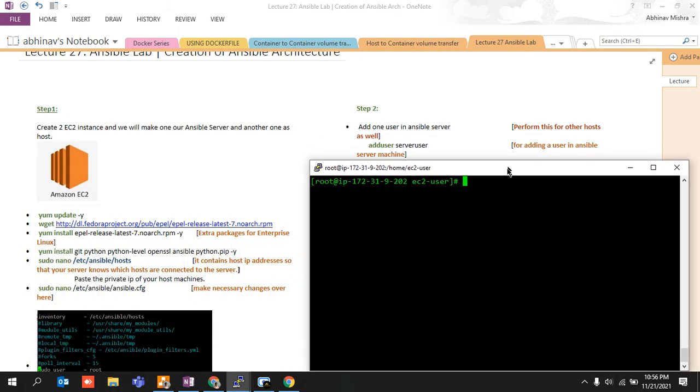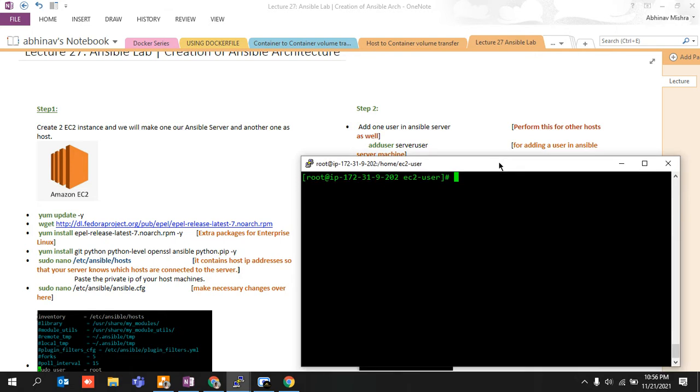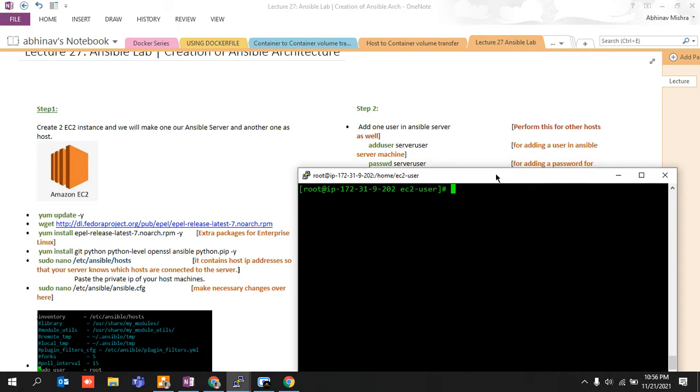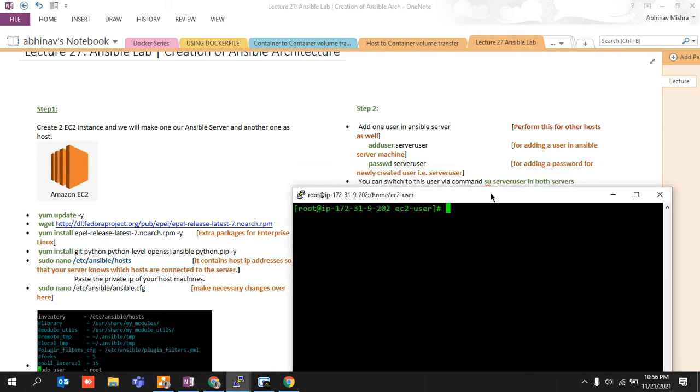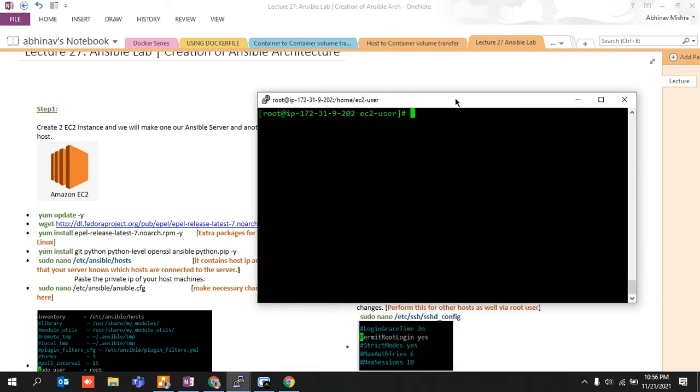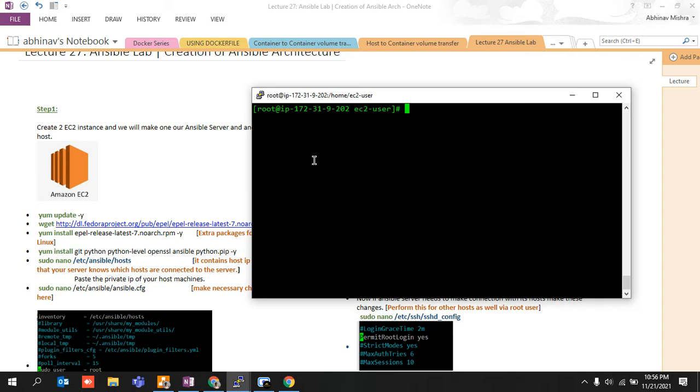What we are going to do in step two is add one Ansible user. So we are going to add one user on the server, and we are going to add one user on our host as well. Why are we not doing it with the help of the root user? Because if you are working in an organization, nobody will give you root user access. If your name is Abhinav, they will give you a user created with the name Abhinav, so that Abhinav is able to perform certain tasks. So nobody will give you root access.